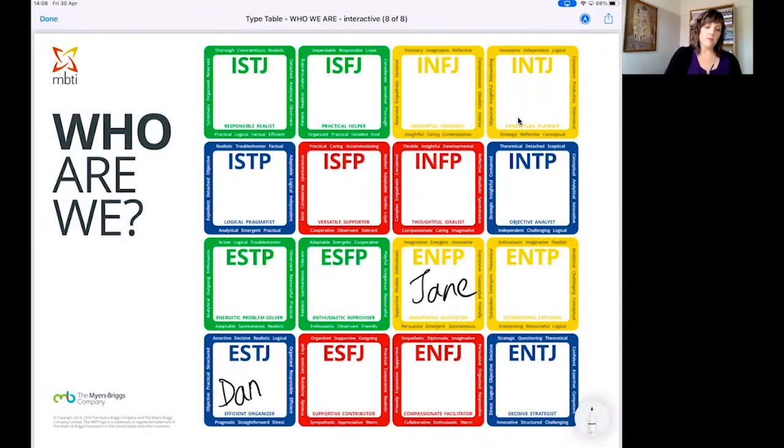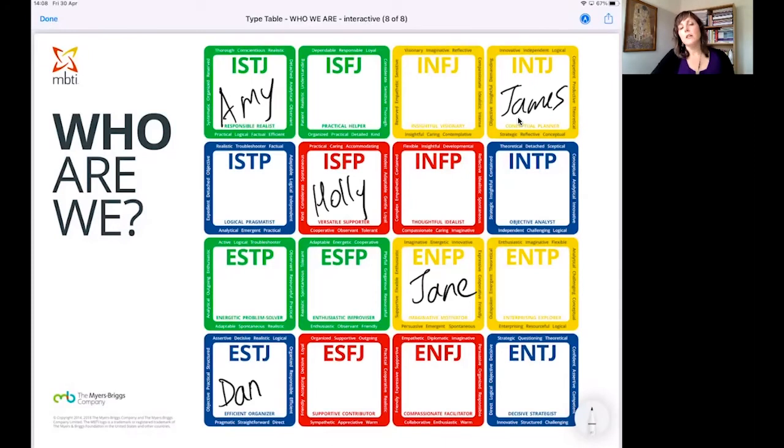And I will just write in some random names so you can see what I mean. Obviously, as with any sharing of type information, it's important to get people's agreement that they're happy to share their information in this way. And one thing to add here was that if they'd been co-located, I would have provided a poster version of that type table.